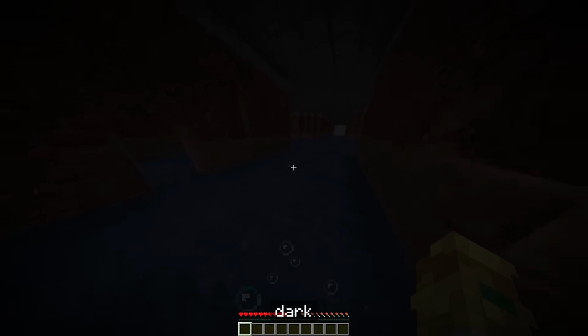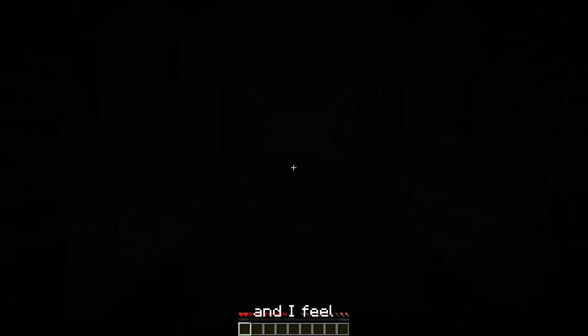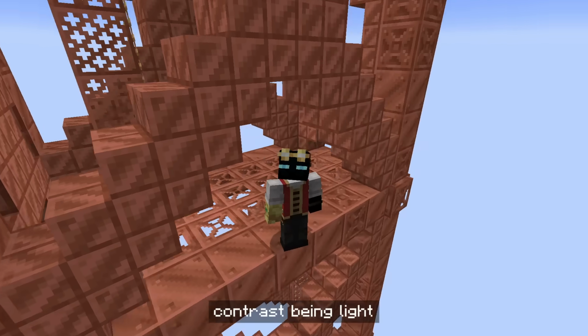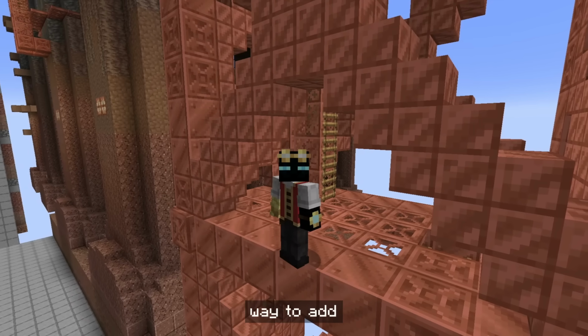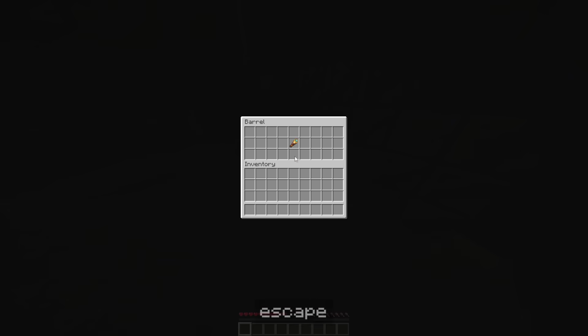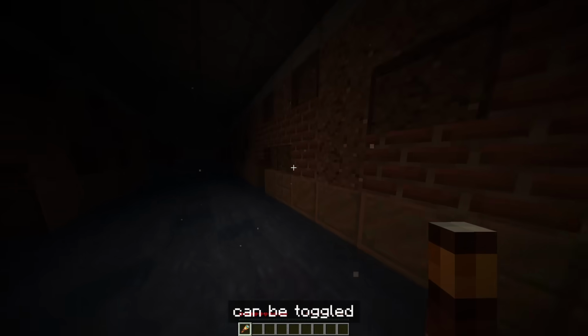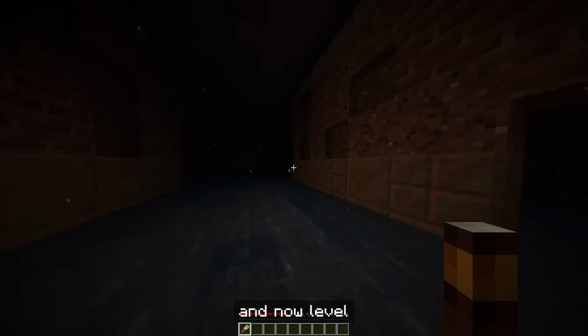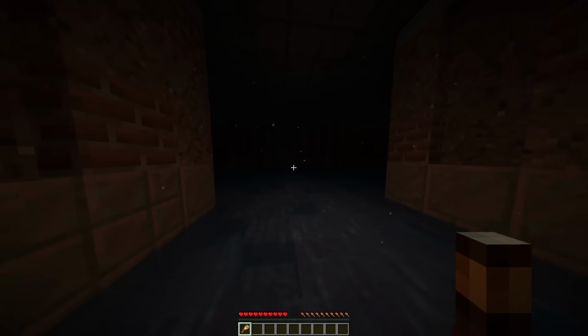It was really dark. You can't really see any details, and I feel like being immersed in a complete darkness isn't as scary as having a little contrast. Contrast being light. And what better way to add a bit of light than to add a flashlight. So now, in level 1 you can find this chest at the escape, which contains a flashlight in it that can be toggled on and off. Now, level 2 feels a lot scarier.